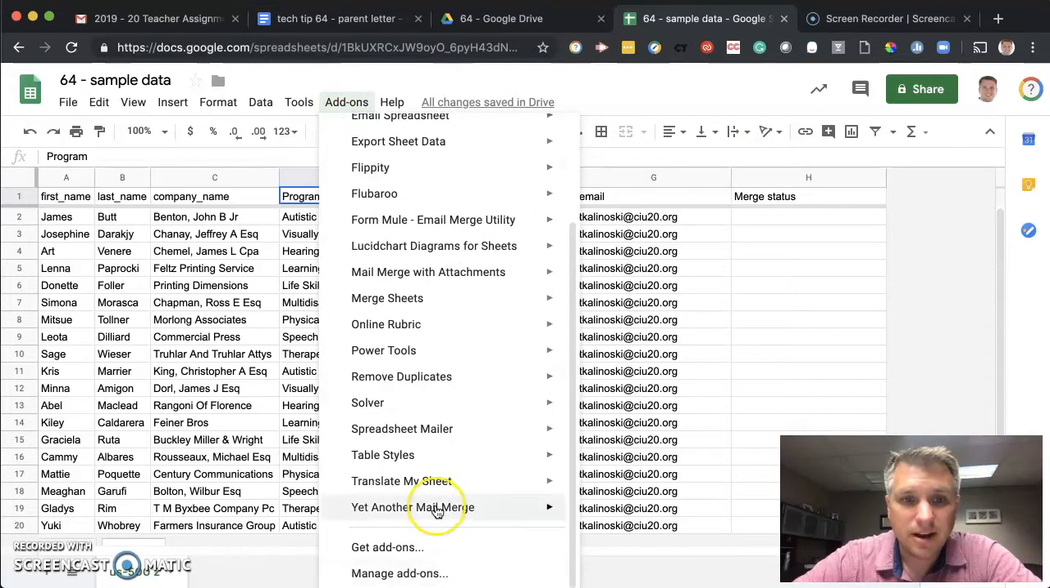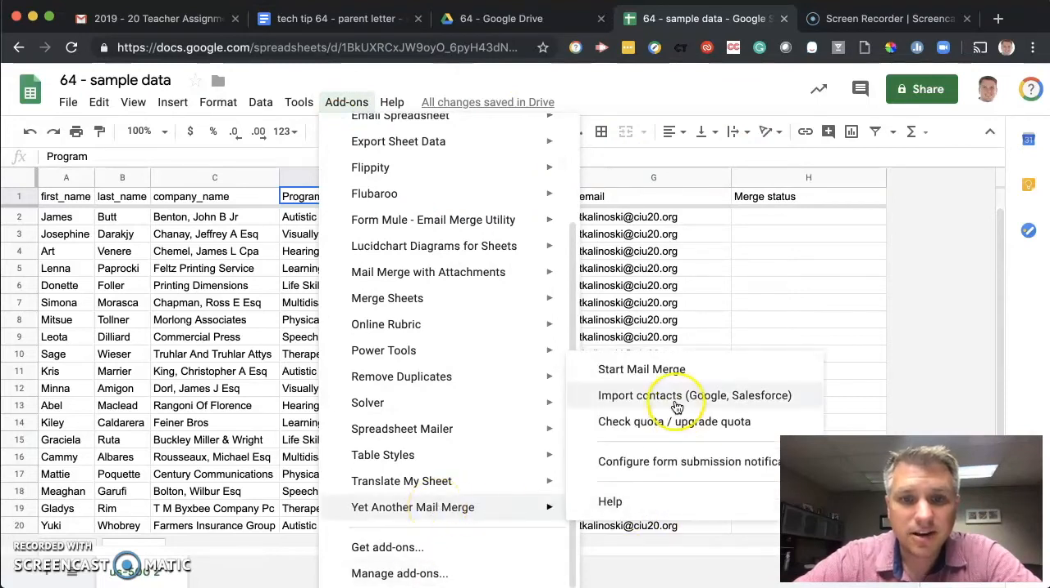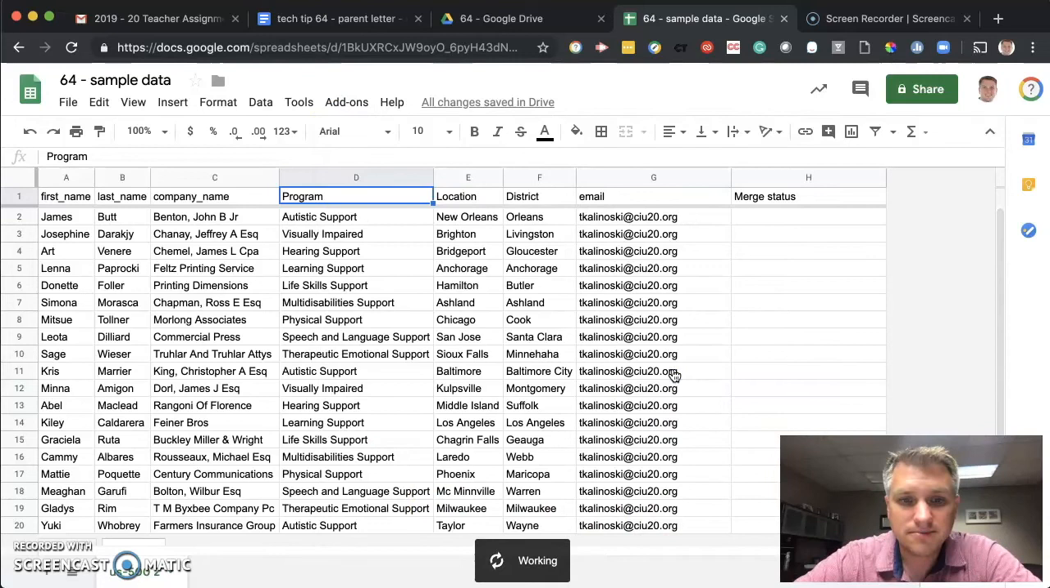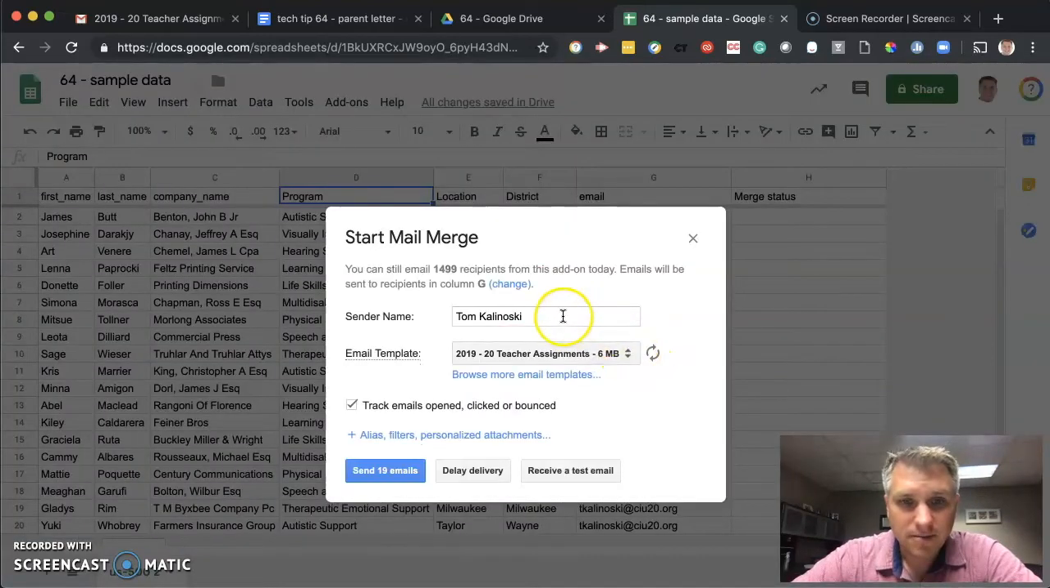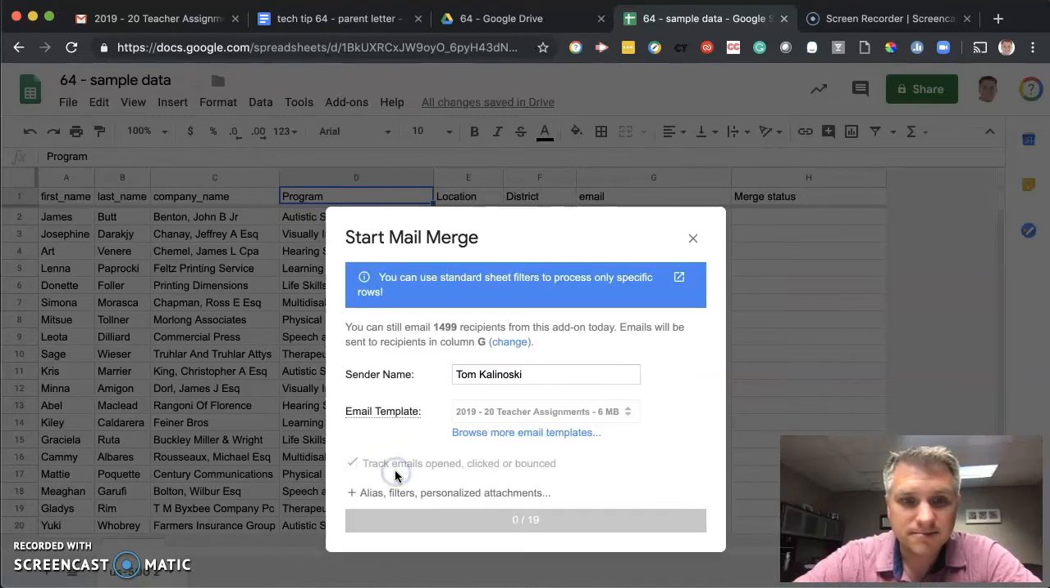So back to add-ons, Yet Another Mail Merge, start mail merge. Our name's there, we have our email draft there, and that's it. We're going to click on send 19 emails. This process might take a little bit of time, not too much, maybe a minute or so.